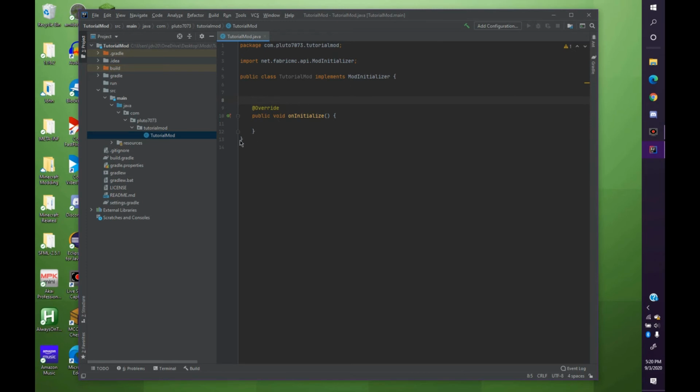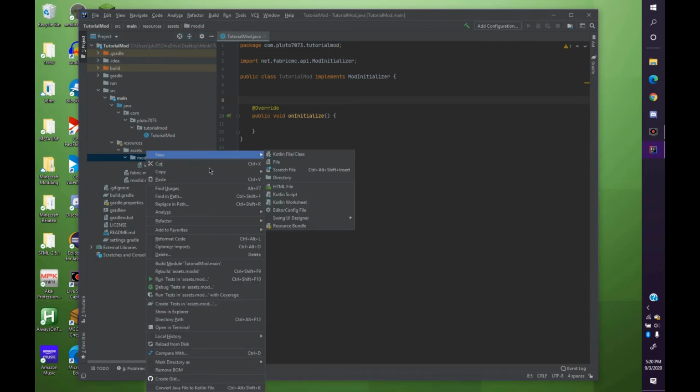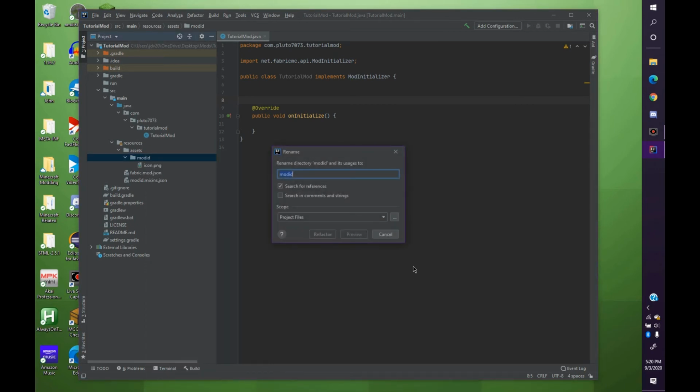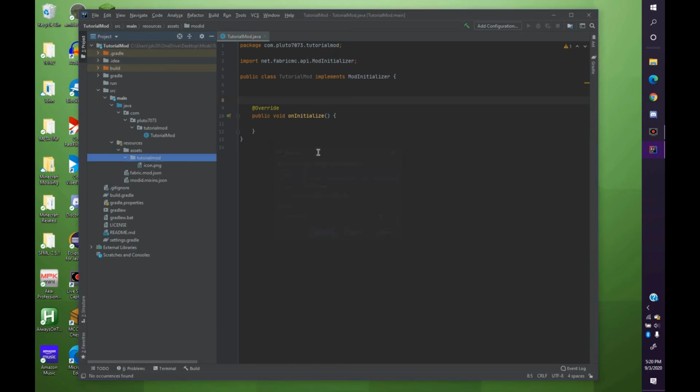So the next thing we need to do is go into the resources folder and then into the assets folder, and then this mod ID folder right here. Right click it, hit refactor, and then hit rename, and then name it to whatever you put in here. So for me it was tutorial mod, so tutorial mod. Then we'll just rename that to tutorial mod.